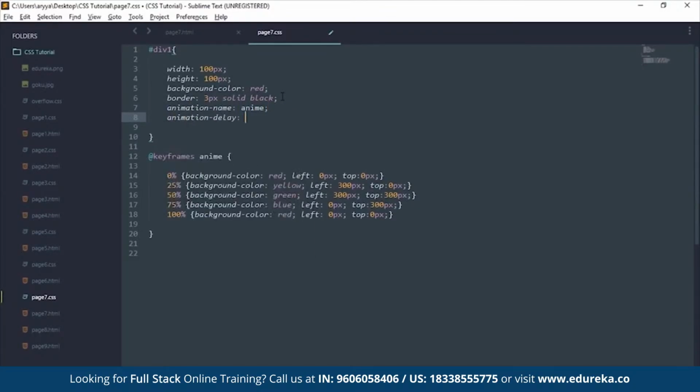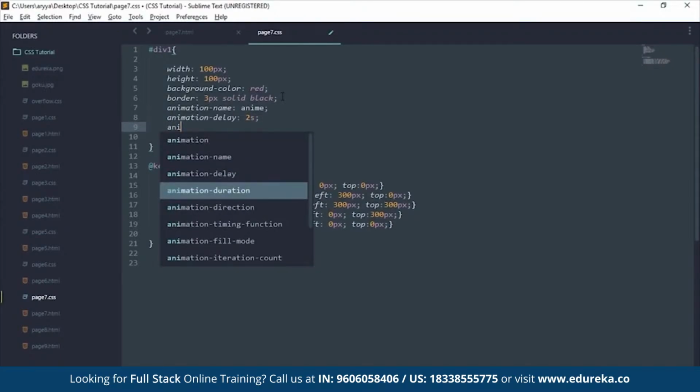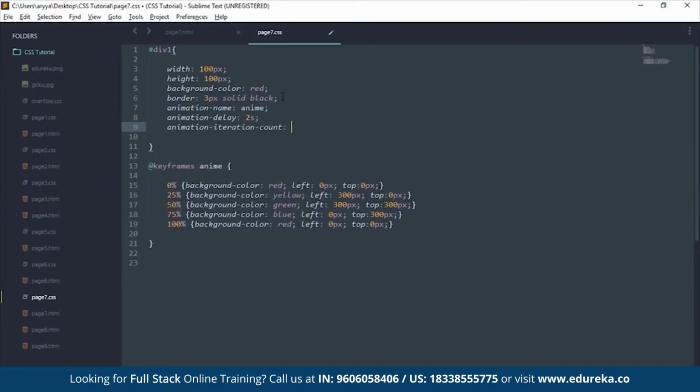Now we can say the animation delay is going to be 2 seconds. You can also say how many times it's going to be iterating. So you can say that by 100. Let's save that. Okay, so our animation is not working because we haven't set the positioning.